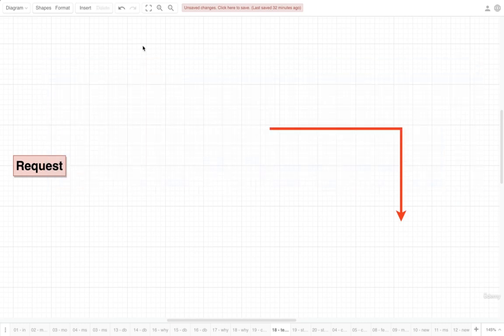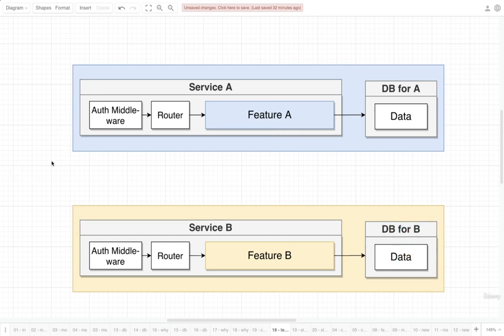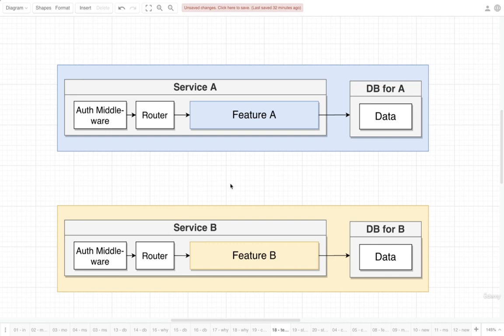service A. So by giving each service its own database and making sure that each service only uses its own database, we dramatically increase the uptime of our entire system.